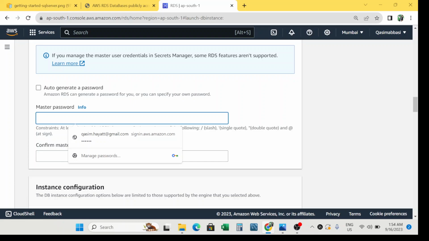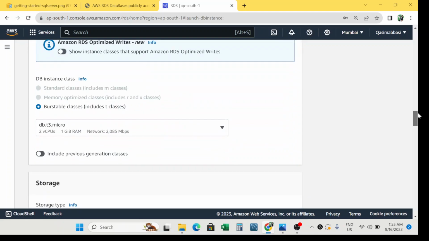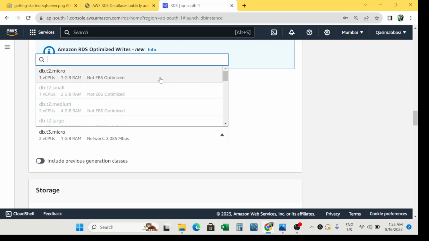So I will give over here a simple password. For testing purpose you can create one according to your requirement. So I will give a simple password over here. You can give any password over here. So I will confirm this password and then go below, and for DB instance class I will select db.t2.micro.